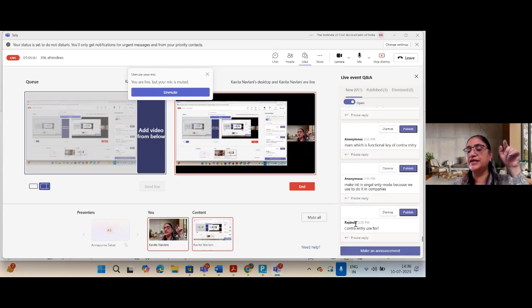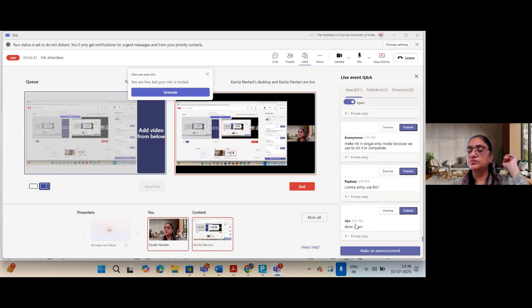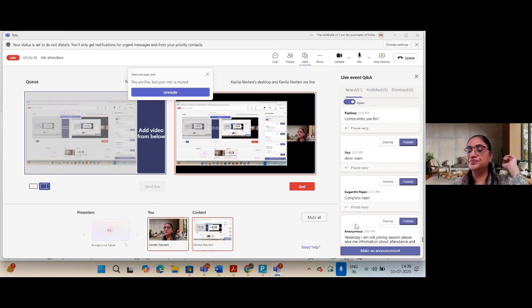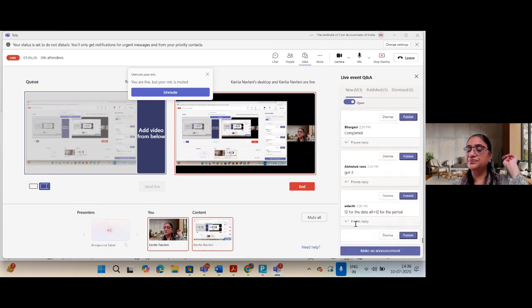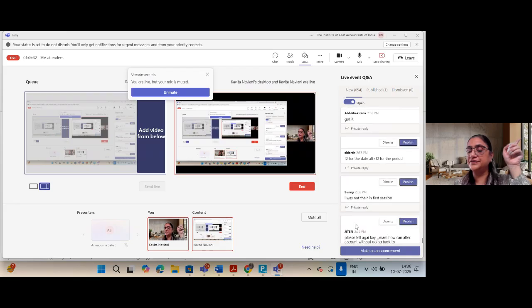Function key for contra entry F4. Okay, I'll give you the explanation on single entry mode. Contra entry is used for bank to cash, cash to bank or bank to bank transactions. Alt F2 for period, F2 for date.